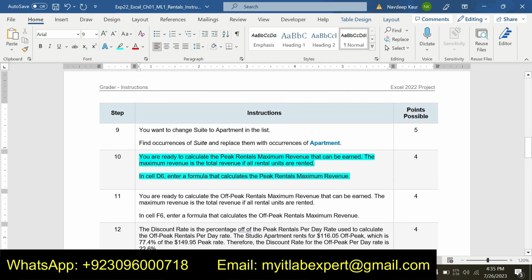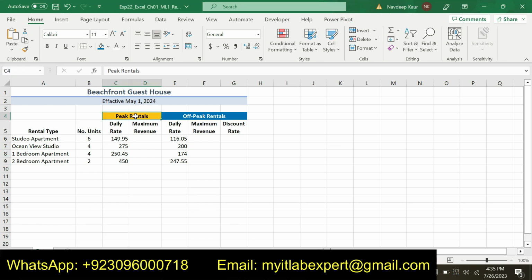Step number 10 is you are ready to calculate the peak rentals maximum revenue that can be earned. The maximum revenue is the total revenue if all rental units are rented. In cell D6, enter a formula that calculates the peak rental maximum revenue. So this is peak rental, this is off-peak rental, and we are supposed to calculate the peak rentals maximum revenue. So this will be the number of units multiplied by the daily rates.